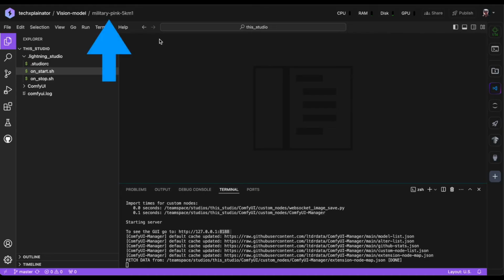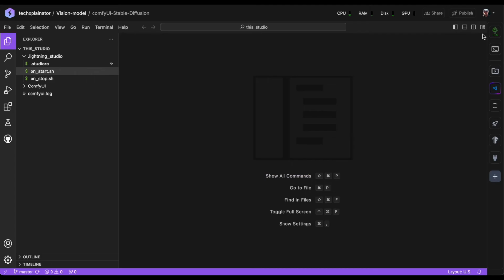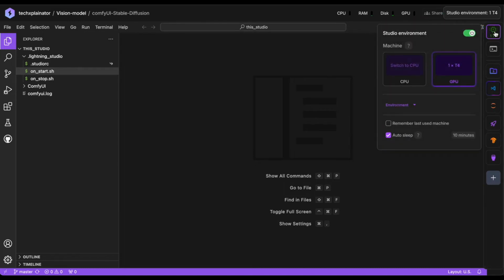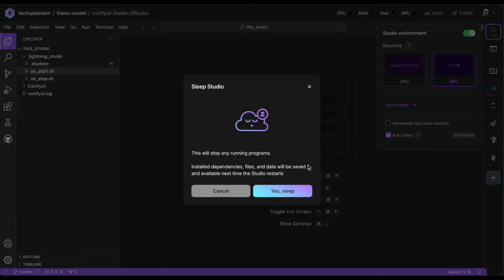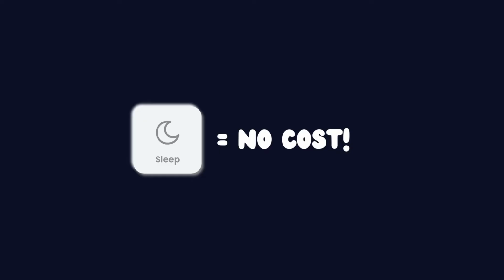Now notice that random name given to you at the top of the studio? It would be way easier to remember if you gave it a custom name. Take a moment to rename your studio so you can find and identify it easily next time. Finally, let's put our studio to sleep. To do this, click on the Environment button and activate the Sleep slider. This will help conserve resources. Your studio will not consume any tokens while asleep.